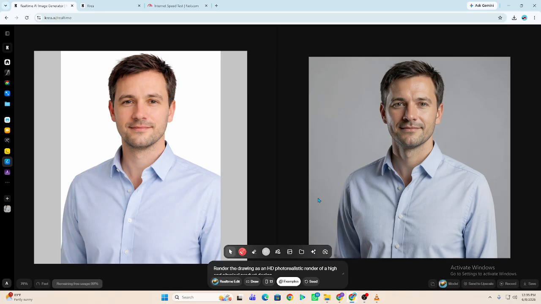And that's how to use Krea AI on mobile in 2026. With just your phone, you can create stunning AI images and explore real-time generation anywhere.